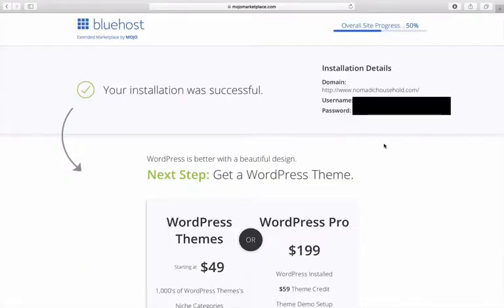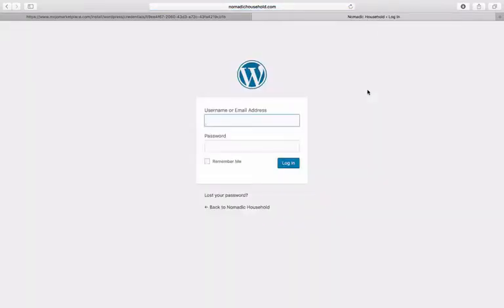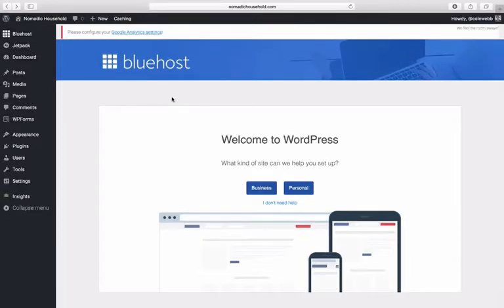So at this point, you should see your username and password displayed, as well as the domain you just installed WordPress to. Go ahead and click on the domain. That should take you to your WordPress login. Go ahead and enter the username and password you just created and click Login. So now you officially have a WordPress website, and if you're logged in, you should see this screen.